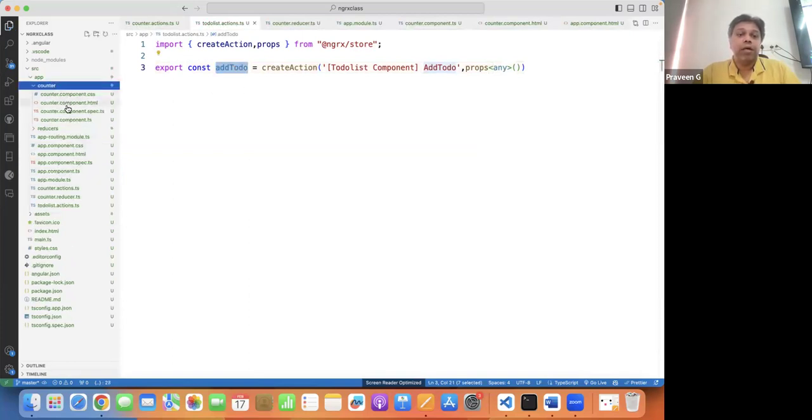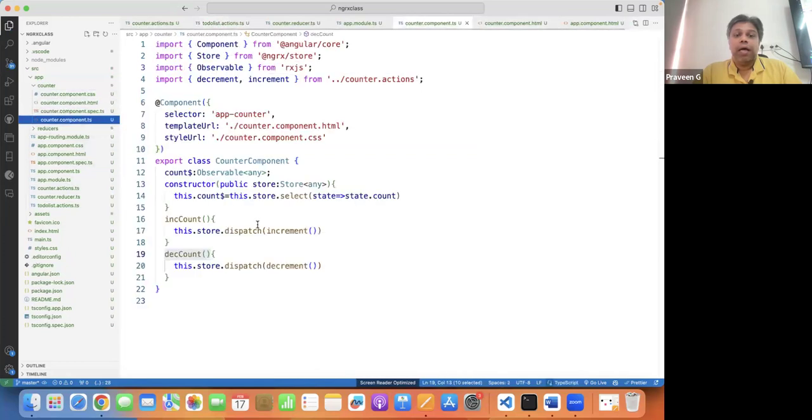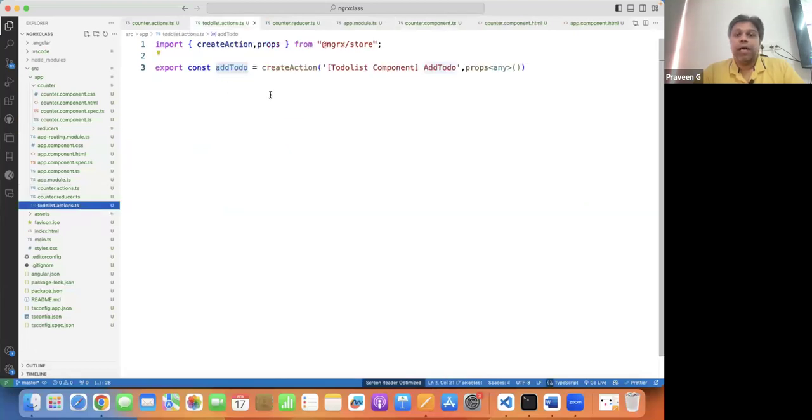In the counter, here I called increment action. I am not passing any data here, but in the to do, I had to pass that data also, along with the event. So for that, I am using that props. Okay, to do action, only one action, not many things. Let us use it.